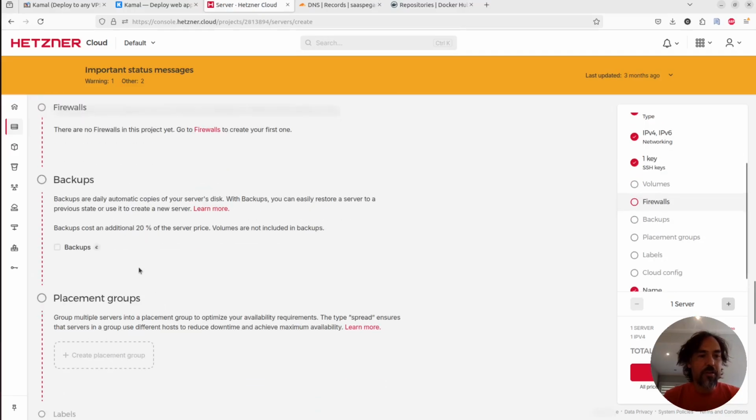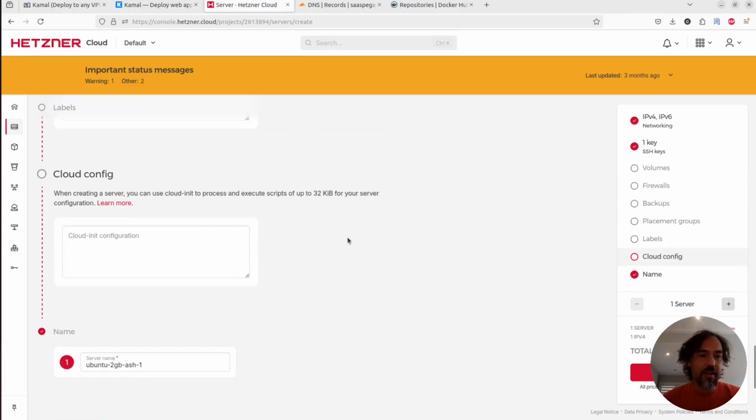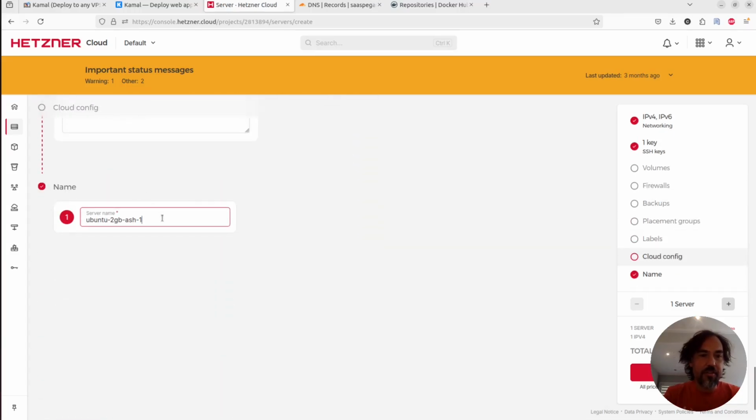Ordinarily, if I was doing this for production, I would add backups because your database is going to be stored on the server as well. Since this is just a demo app that I'm going to throw away, I will not add any of those. I will give it a name. I'm going to call it Kamal 2 since this demo is with Kamal 2, which was just released a month or so ago. And I'm just going to click Create and Buy now.